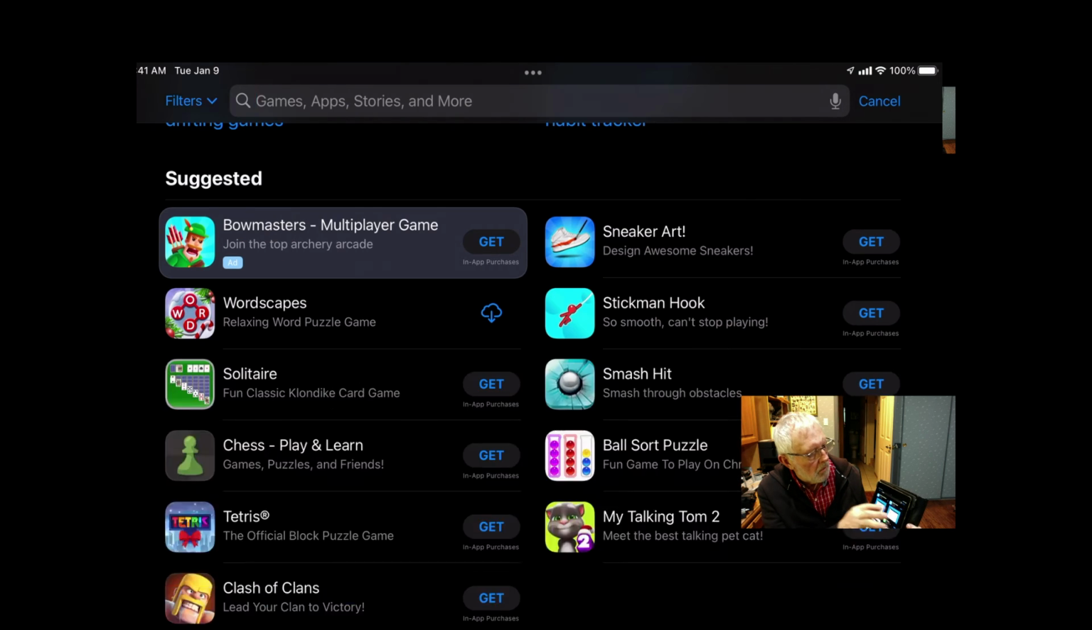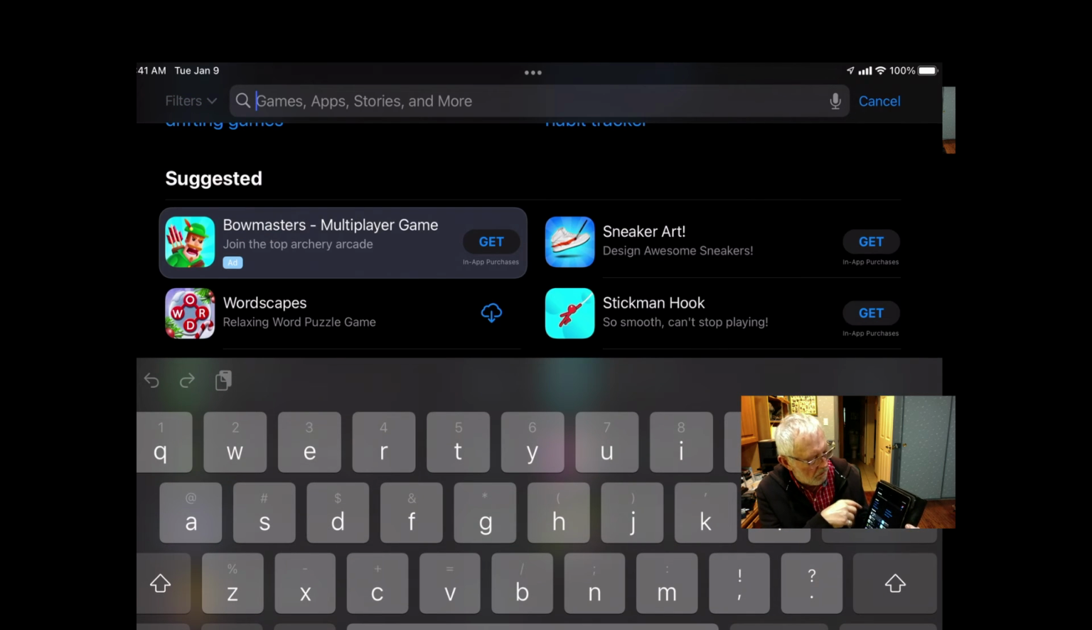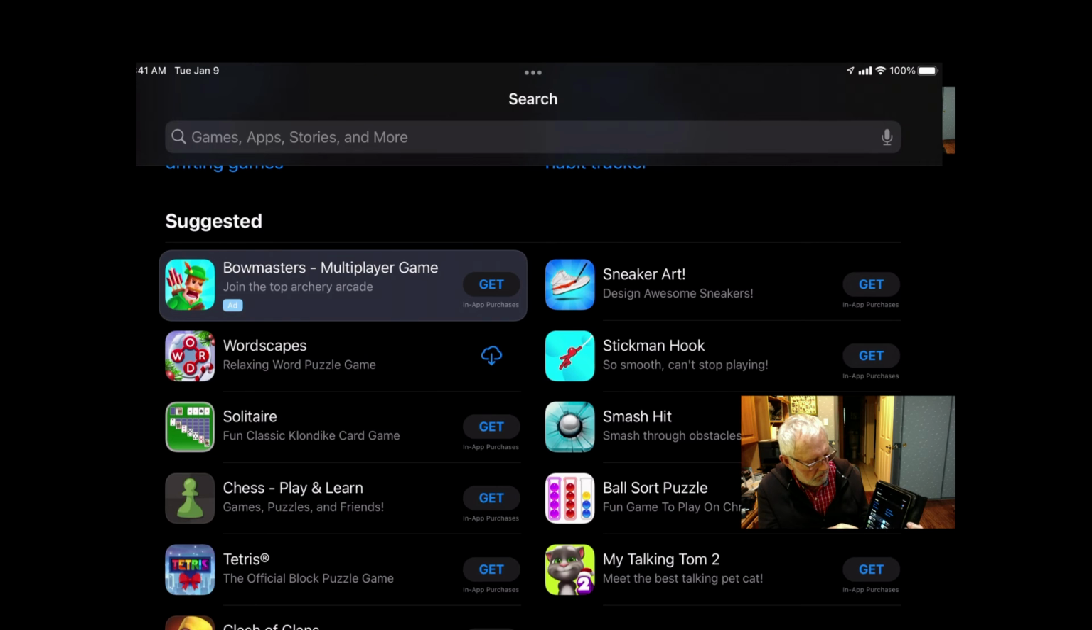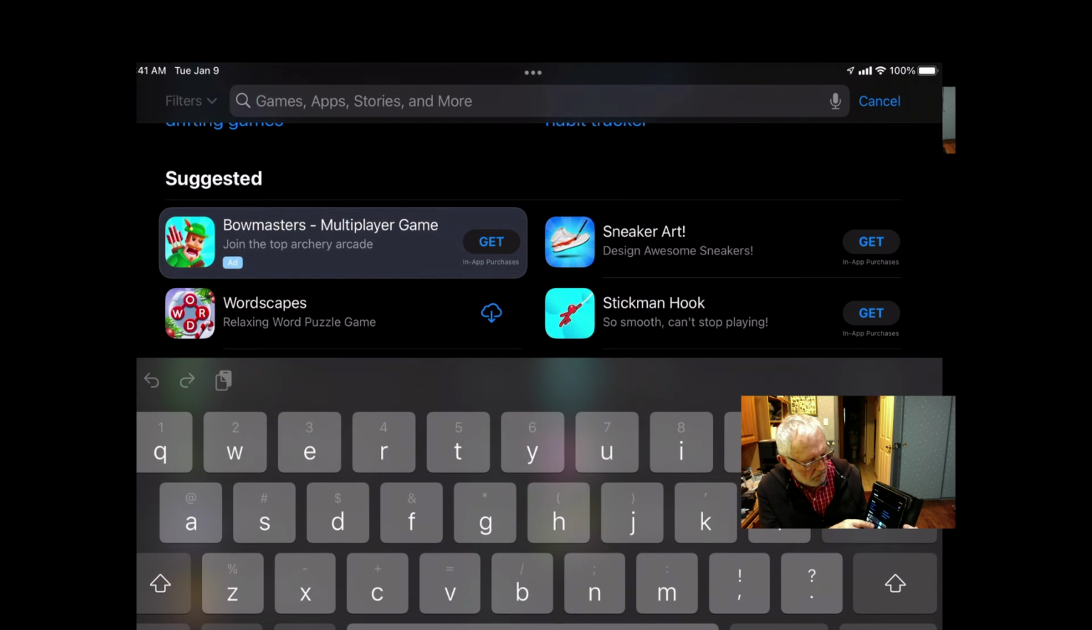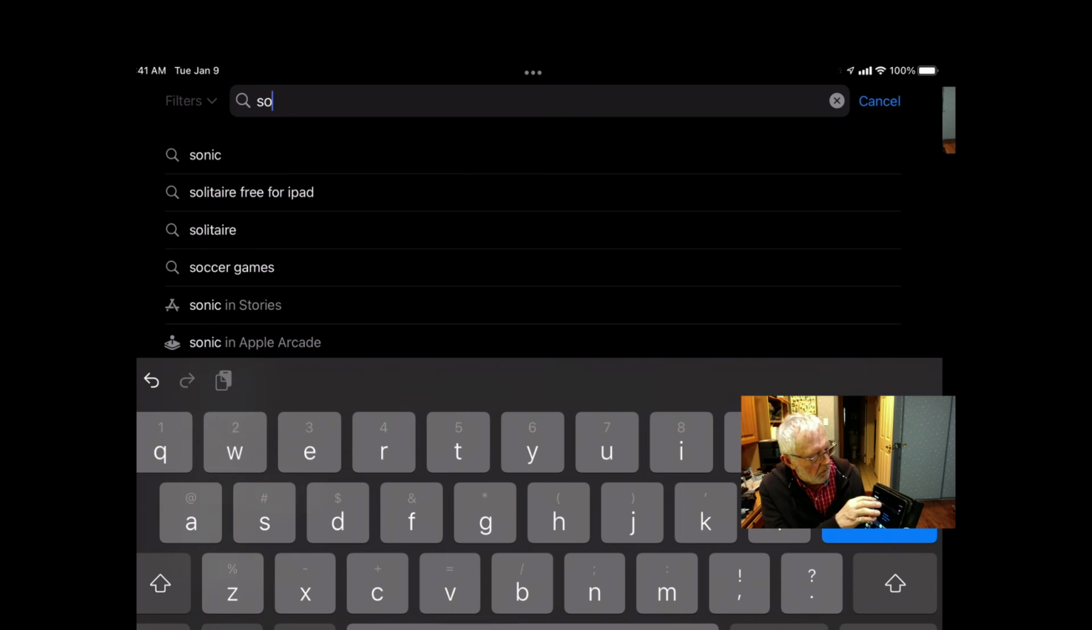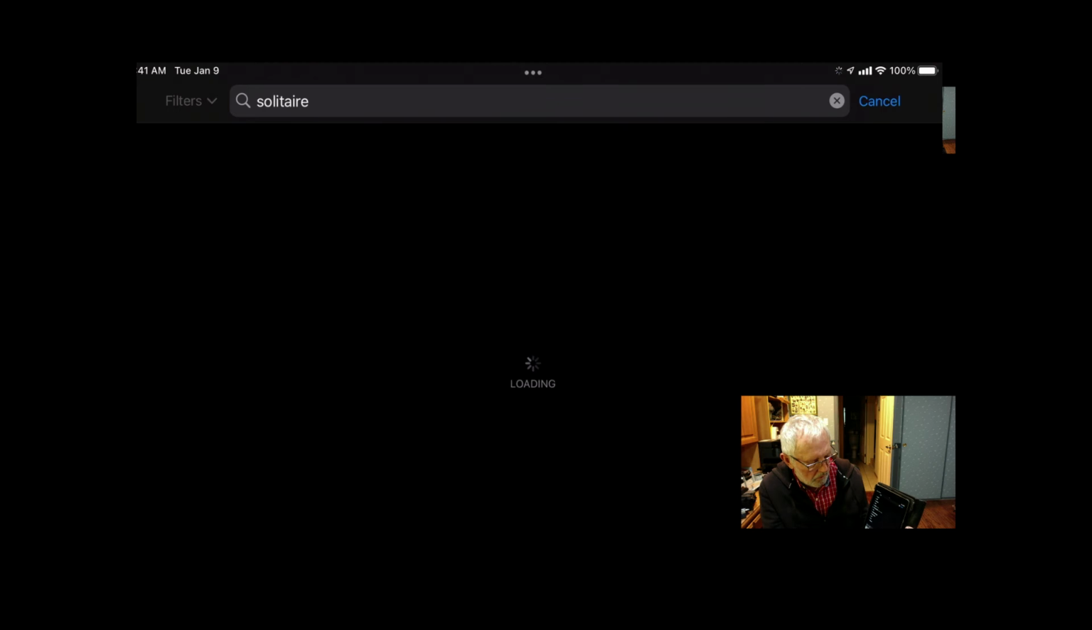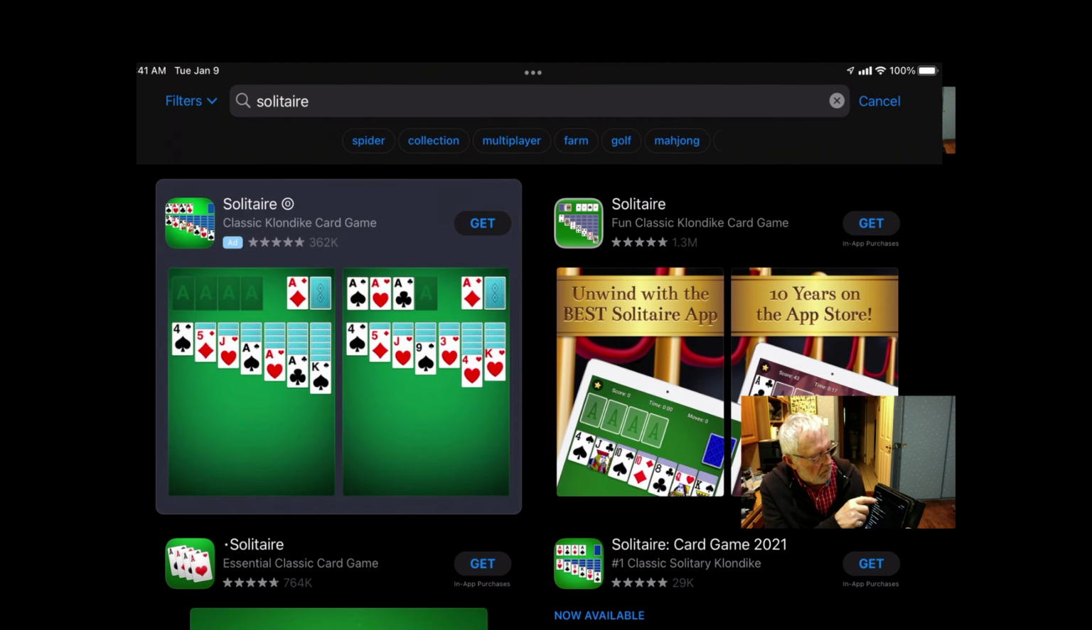By the way, notice what I did to instigate this. Let me clear it. Up at the top, it's finding things. As soon as I touch up in this area to search, the keypad comes up. So then that's where I would type whatever I want. Let's say I want solitaire, so I start typing SO. Notice it already came up solitaire, so I tap that. There are versions of solitaire. A lot of them are free.